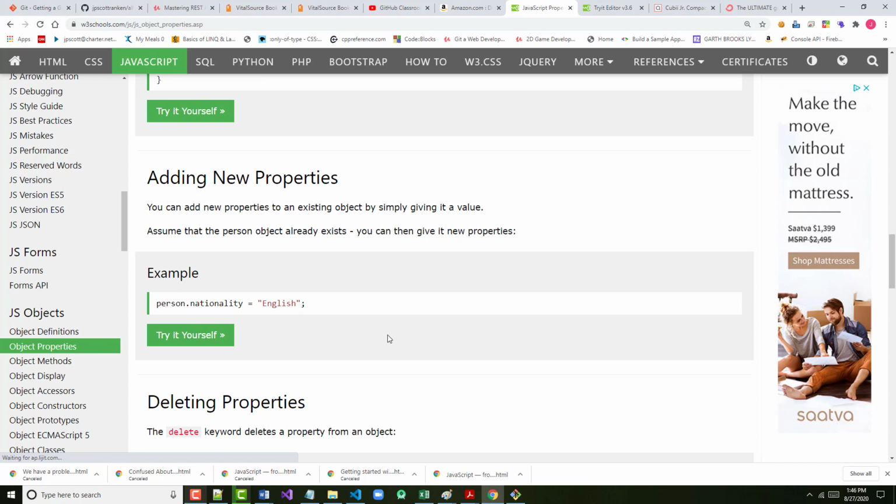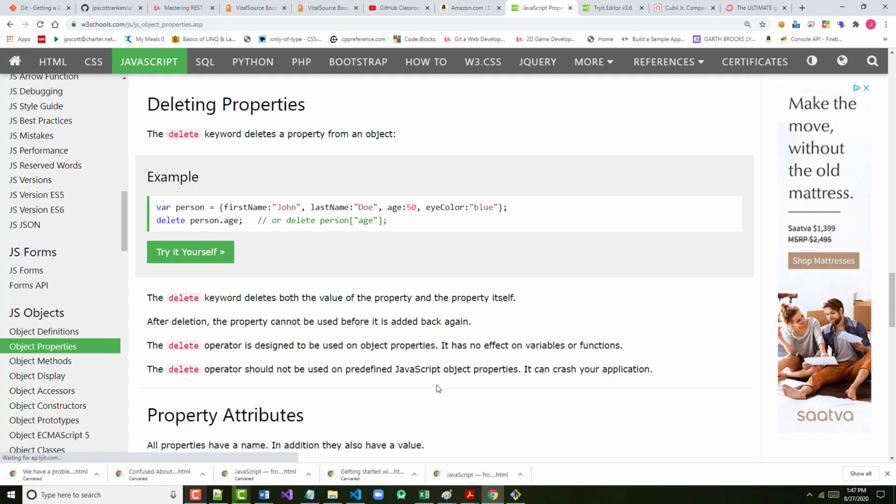Now it says they're adding new properties. It says you can add new properties to an object basically by just including them. You can. That's the more old-fashioned way of doing things. That's using the prototype type of method, but you can do it that way.